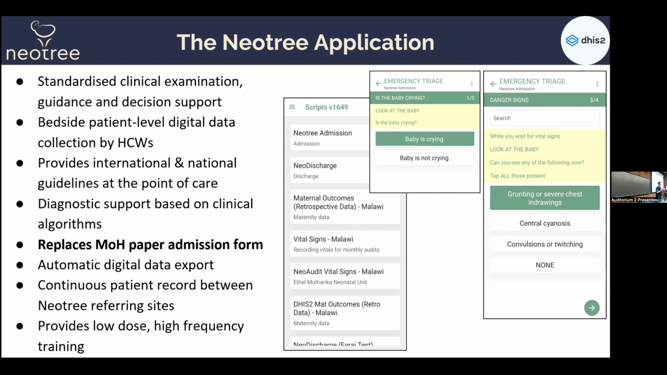All of that is supported by local and international guidelines, which, depending on the entries that a doctor or nurse puts in, will surface those guidelines and treatment plans at the appropriate time when a baby is being admitted. The diagnostic support is based on clinical algorithms. We have a clinical governance board made up of local and international clinicians, who agree what those diagnostic algorithms look like and when they are surfaced and triggered in the appropriate manner to support the care of that baby.